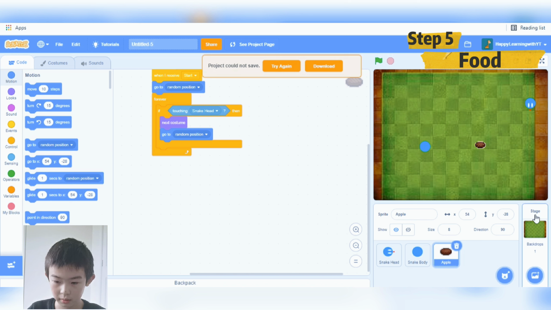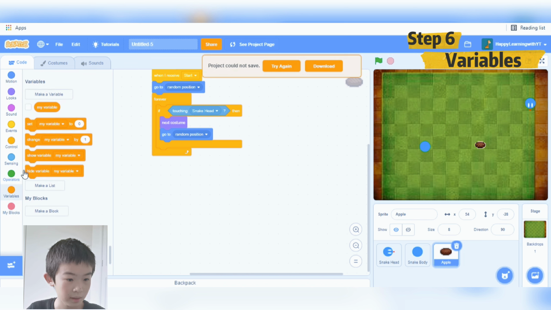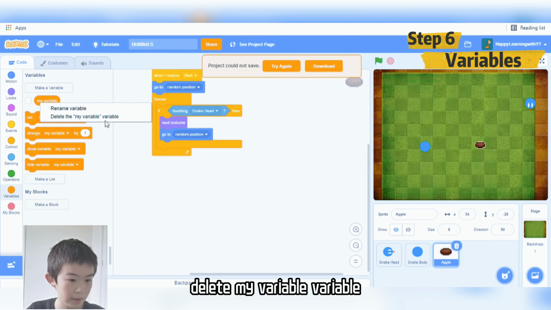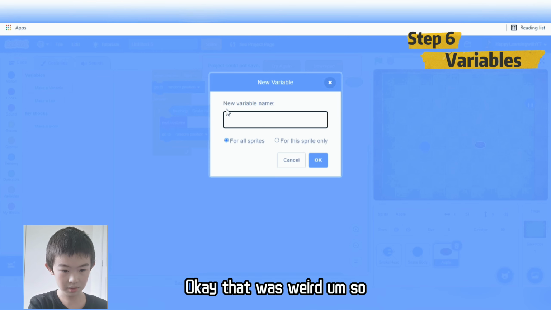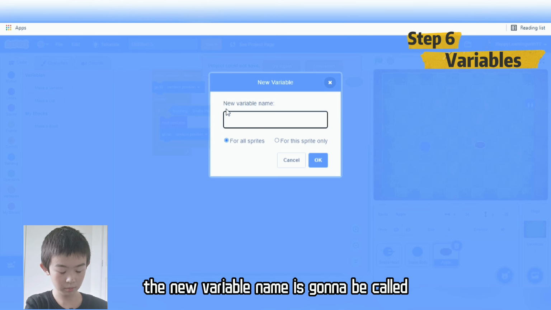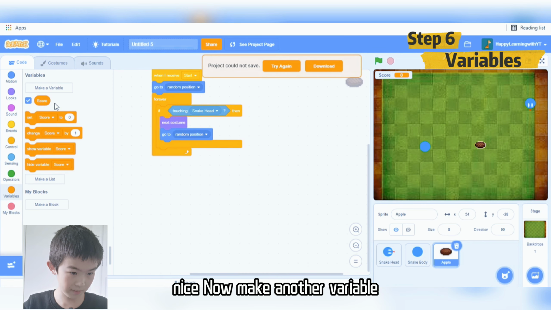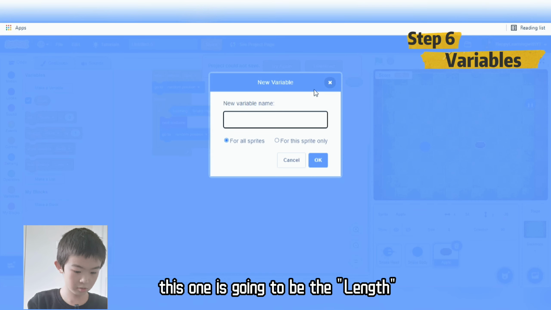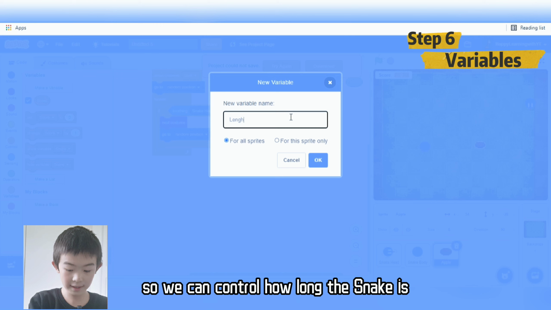Okay, actually before that I'm gonna make some variables. Delete my variable. Now let's make a variable. The new variable name is going to be called, first one, score. Nice. Now make another variable. This one is going to be the length, so we can control how long the snake is.